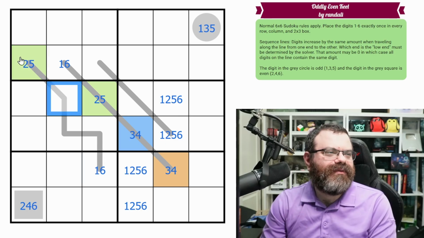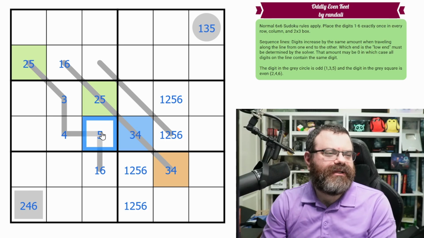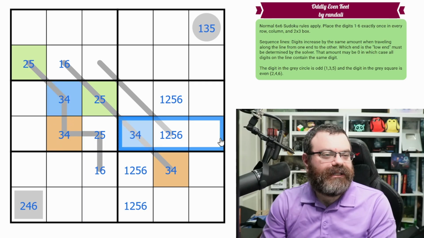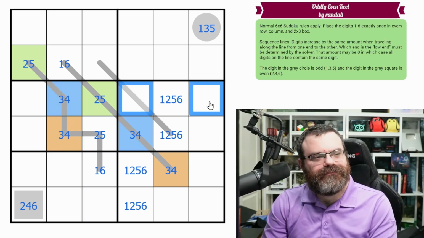Let's pencil these. So we're either going 2, 3, 4, 5, 6, or we're going 1, 2, 3, 4, 5. So this is the orange 3, 4, and this is the blue 3, 4. So the orange 3, 4 goes here or here. I think it works here.